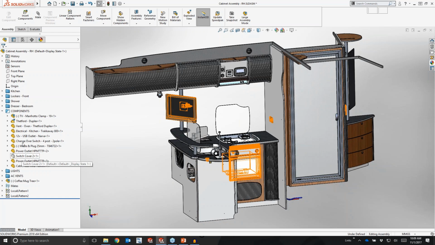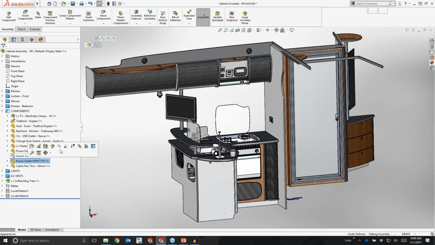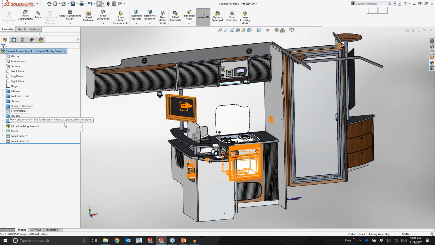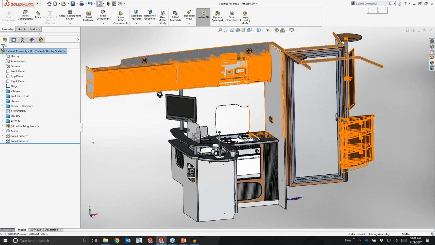Well, I hid a part inside a folder, and now the folder gets a clear stripe. If I suppress a part, that folder then gets a gray stripe. And if there's a hidden and suppressed, you'll see a stripe of each color in that folder. It makes it really easy at a glance to understand the status of all the components. Even though you have a really nice organization system, you'll be able to quickly understand the status of all your components.